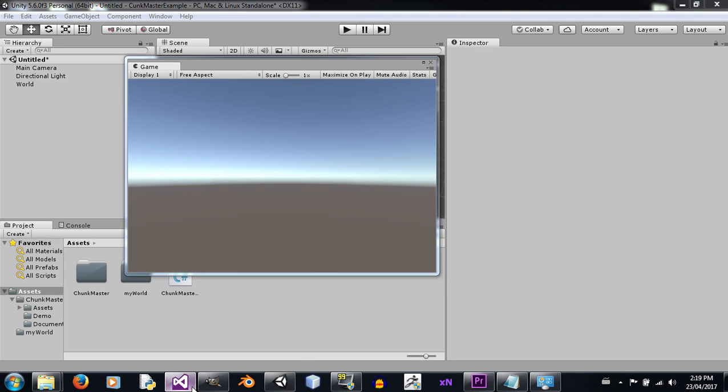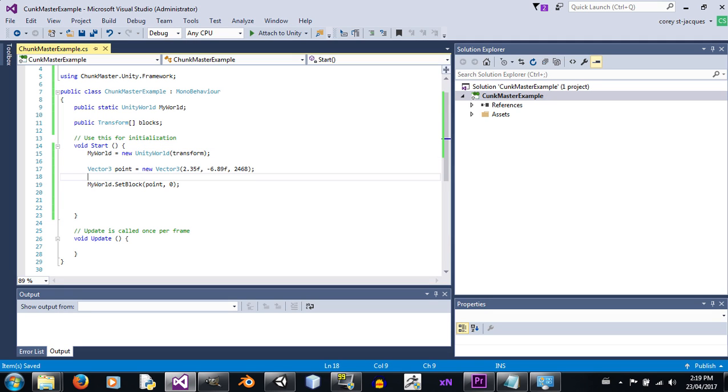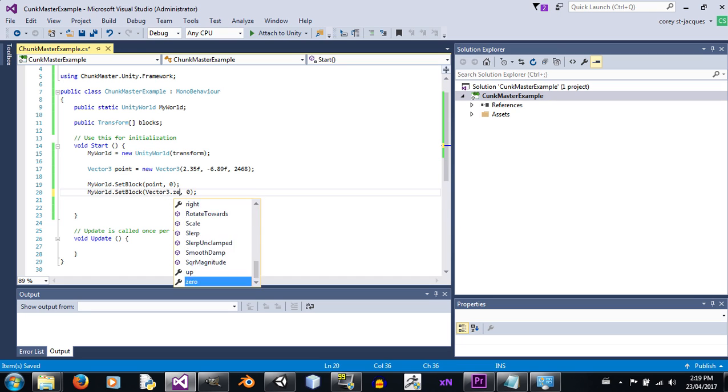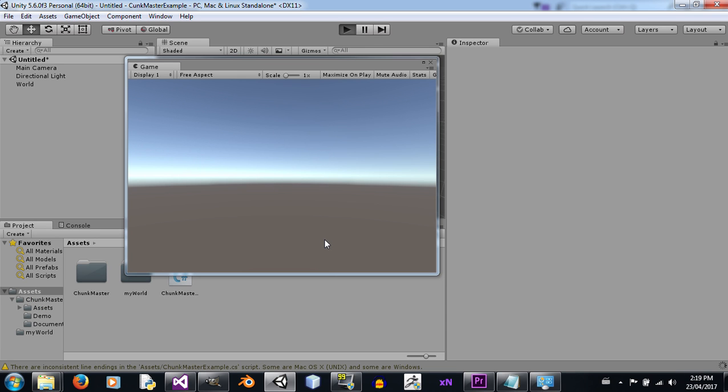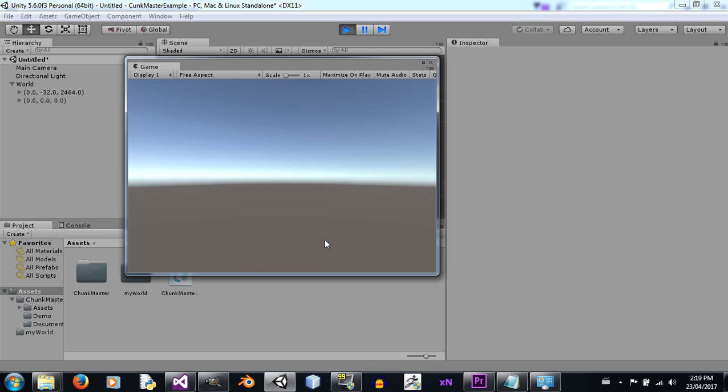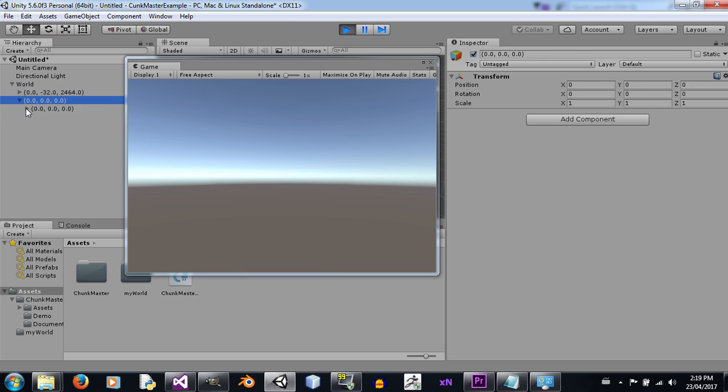If I wanted to create another block here, I can set another block. Let's say set block, and we'll go vector 3, 0. Let's place the block at 0, 0, 0. Why not? So there we have it. Now we have two sectors, one at this location, one at that location, and each one of those has a block somewhere.